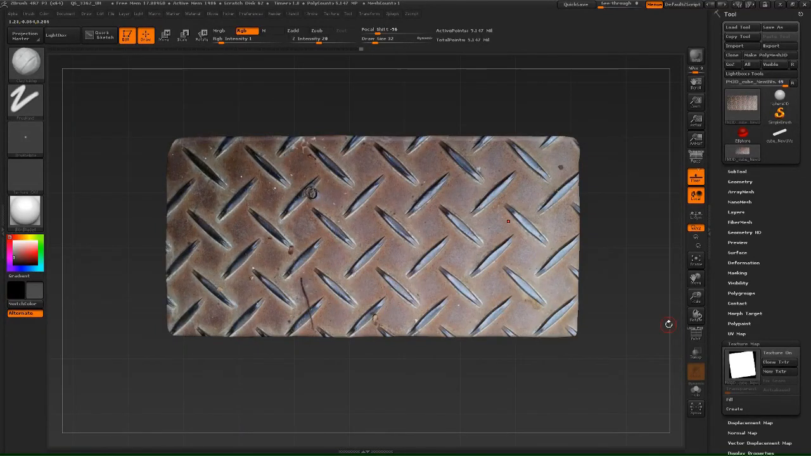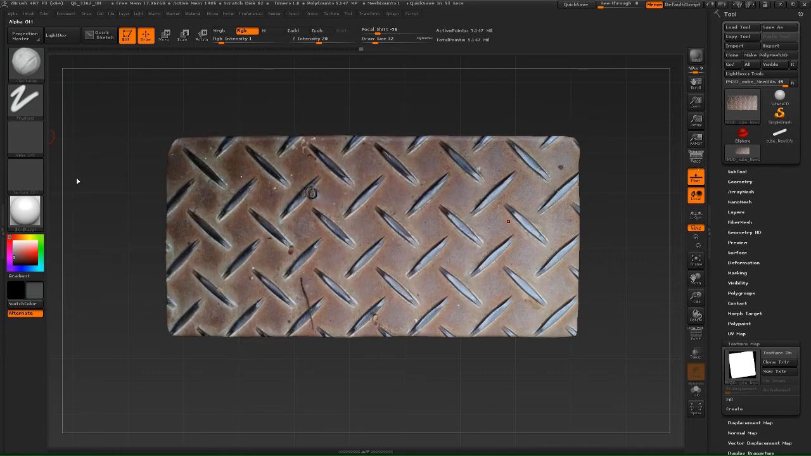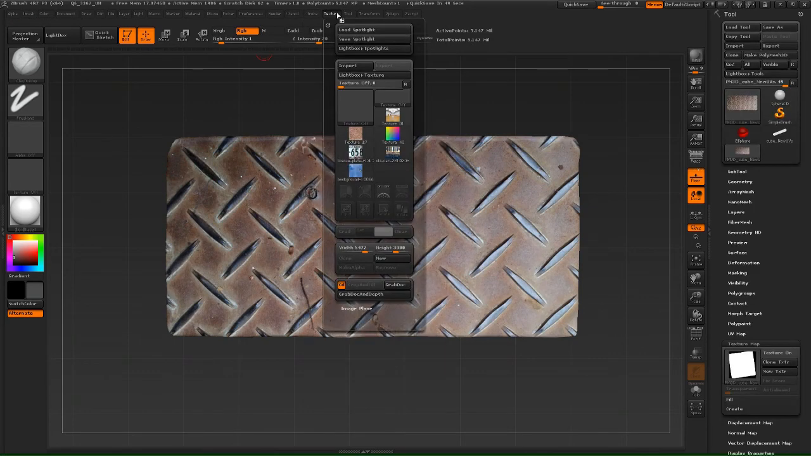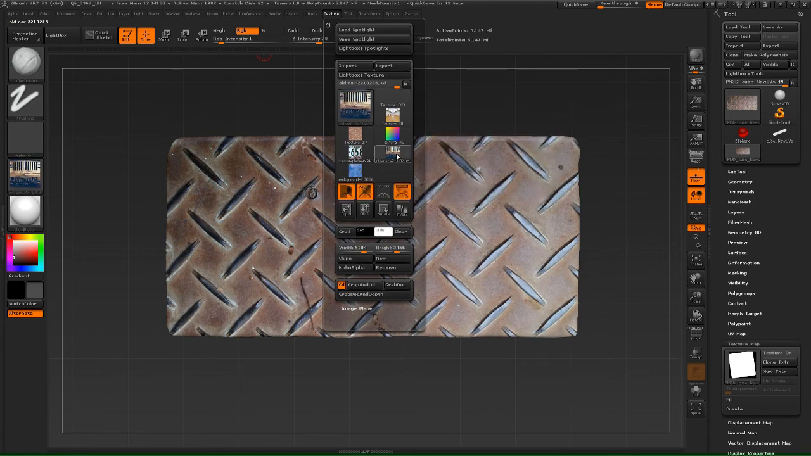Hey everybody, today I'm going to use ZBrush 4R7 and its Spotlight to make a really awesome license plate. Let's turn off alpha, and I have imported into texture a few different textures. Let's start with this license plate, add to Spotlight.